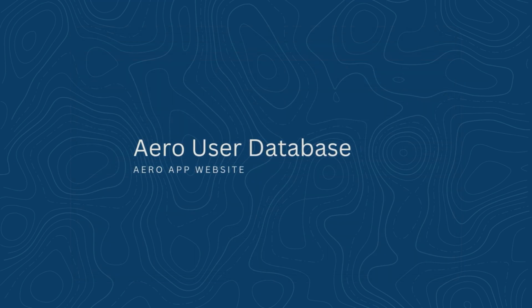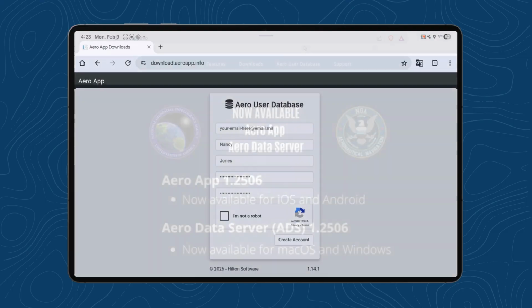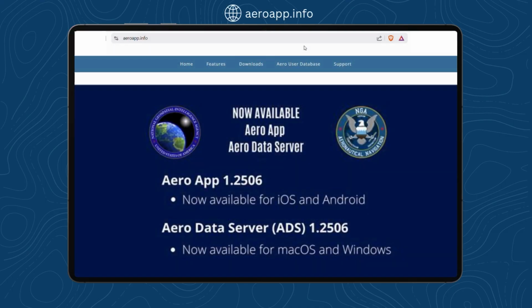In this section, we'll show how to access and download Aero App data from the Aero App website using an Aero User Database account. You must have an Aero User Database account to authenticate. If you don't have one, refer to the Create Aero User Database Account chapter of this Getting Started series. On your tablet's internet browser, enter aeroapp.info in the address bar.